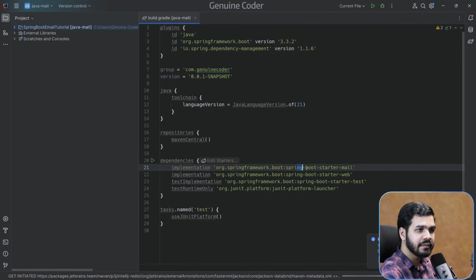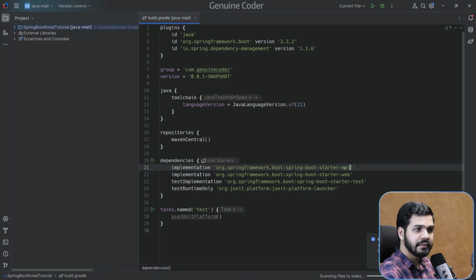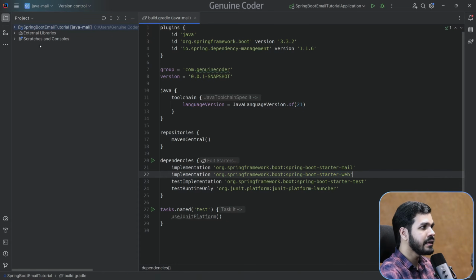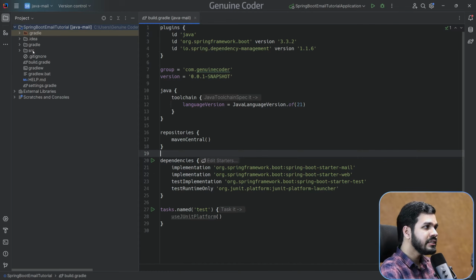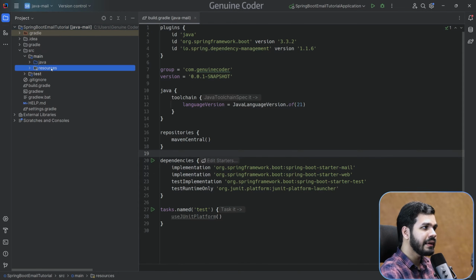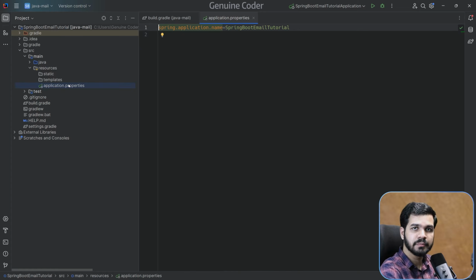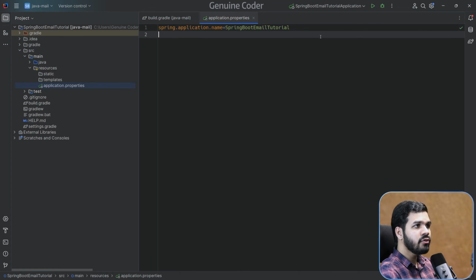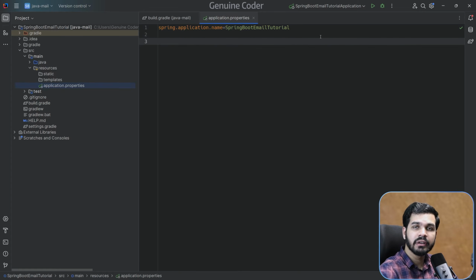And here you can see that the two dependencies we added, the starter mail and starter web, are there for email, and the configuration can be easily done through the application.properties file that Spring Boot has. So this is our configuration file, and we have to start configuring our email server settings here.